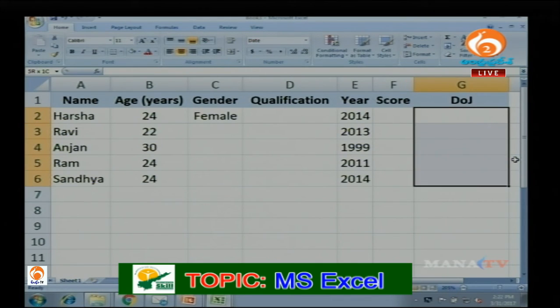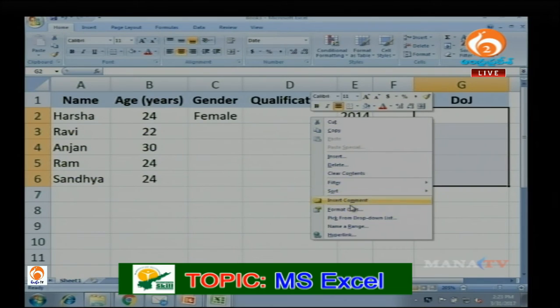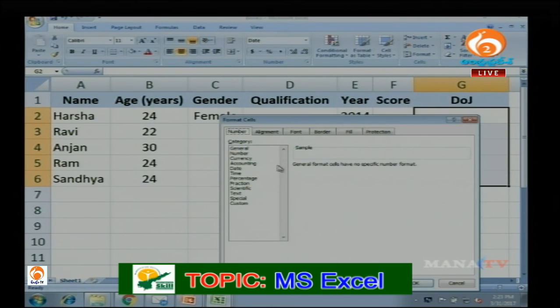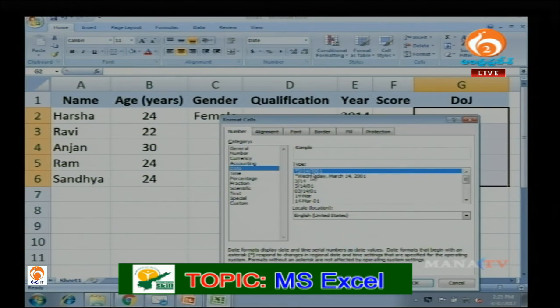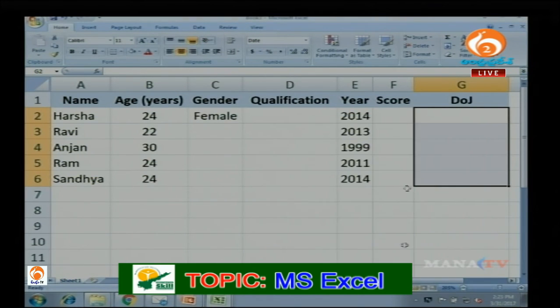Coming to date, select all the cells, right click and say format cells. Click on date and choose the format you are looking for. The best format for date is always the date in number, month in words, and the year. That's the best way because there will not be any confusion.